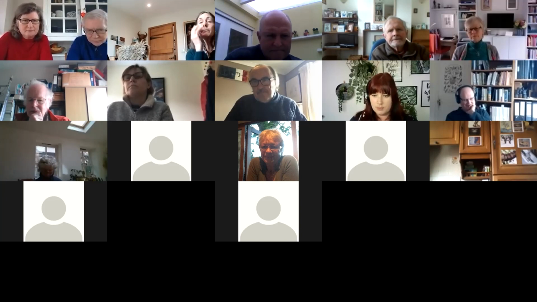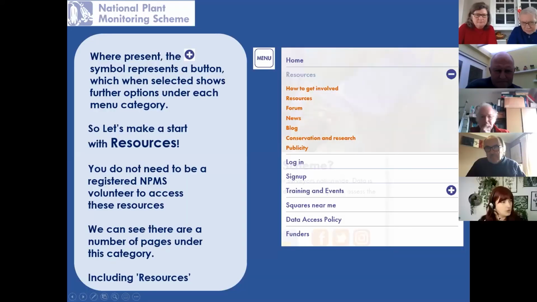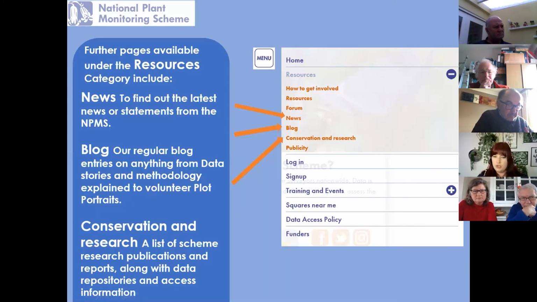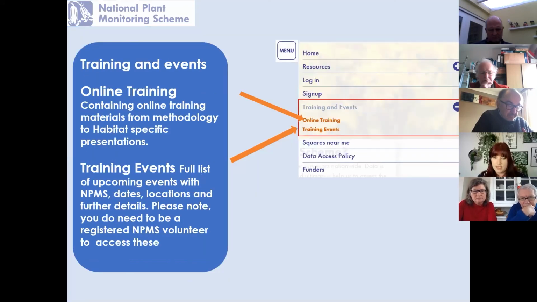The last part of the presentation is just showing again that website where you can find the resources. Even though you're on the Tracking the Impact project, you can still come in and use the resources under our website. As I showed briefly, you can click on the plus buttons and it will give you the subheadings. As you can see, we've got news, blog, conservation and research, and under training and events is where the online training is. Within that will be a link for the webinars as well.